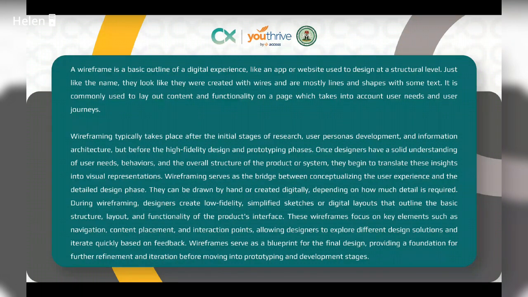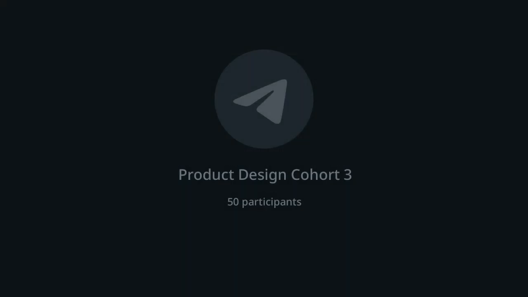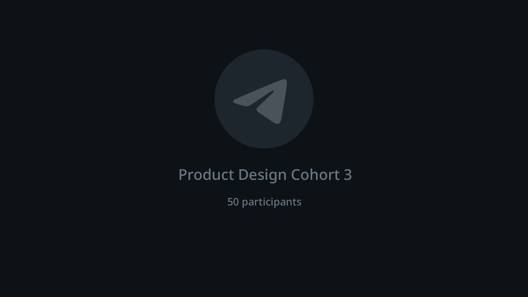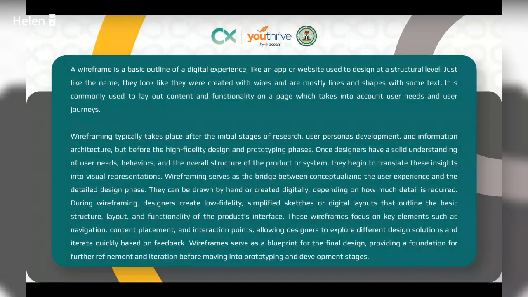Just like the name, they look like they were created with wires, mostly with some text. Last week we talked about types of flow and we looked at wire flow, and I said don't worry, when we get into this class you will understand more what a wireflow is. A wireframe is just the skeleton part that you build with wires, lines, shapes, and some text. You don't need images. With some wireframes you add color, but you actually don't need images. So mostly what you will see is just the skeleton part of a UI design.